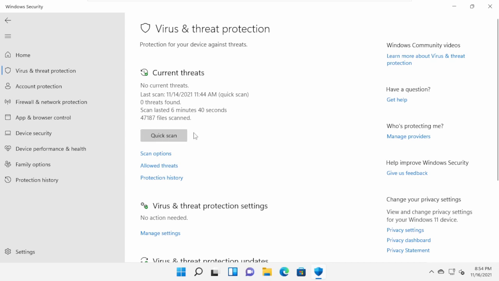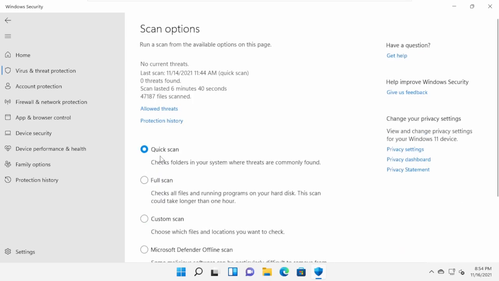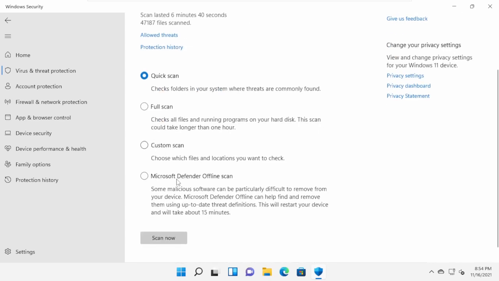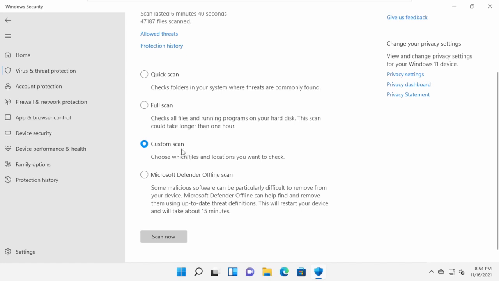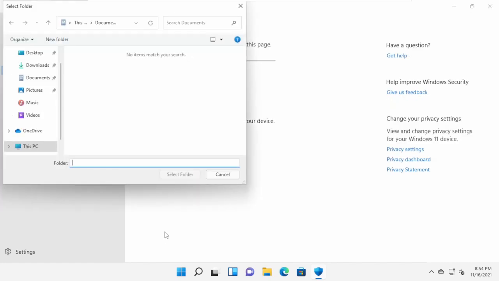This generally grabs the common areas where infections come from, such as the user's download folder. In our scan options, this could allow us to run more aggressive scans such as a full, or even hone in on one specific folder with a custom. If we were to select custom, it would then prompt for the folder location you would like to scan. I could then pick my documents folder or even the downloads folder.